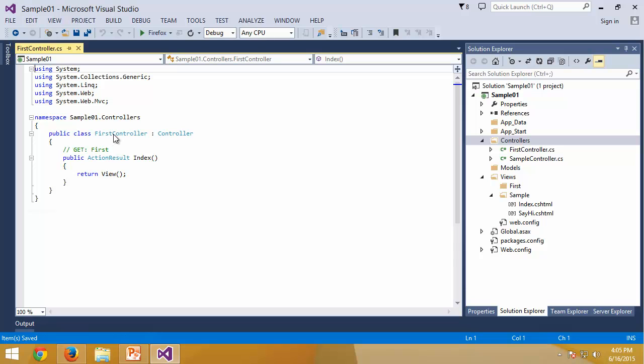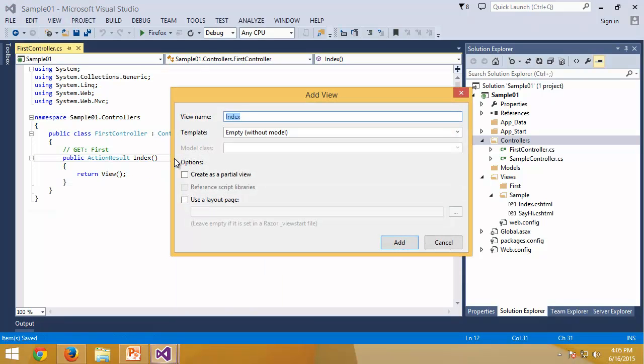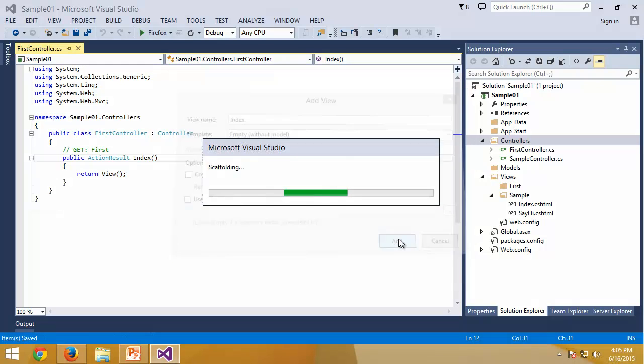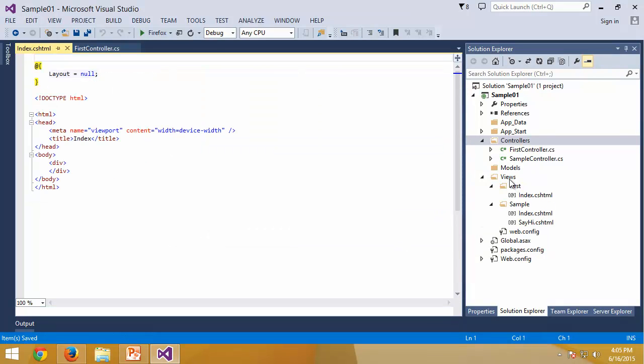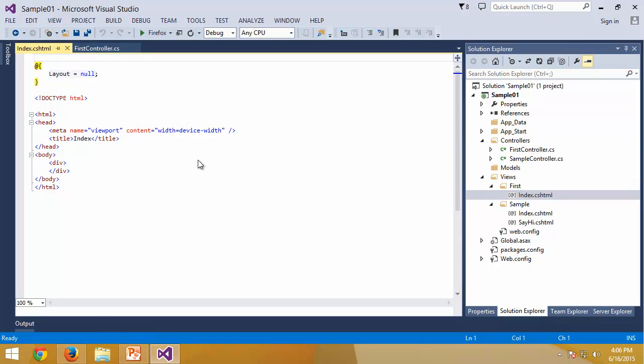So I have the first controller, and by default I have an action here, and I just wanted to leave the basic action like that, but with a view. So let us add a view for this action. So I call the view name as index, and I click add, and you can see under views I have the same name as the controller name, first, as a new folder there. New folder has been created, and inside that I have index.